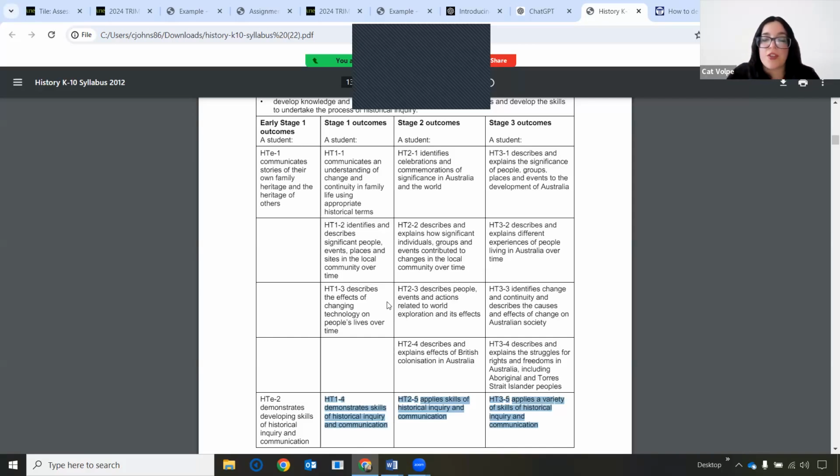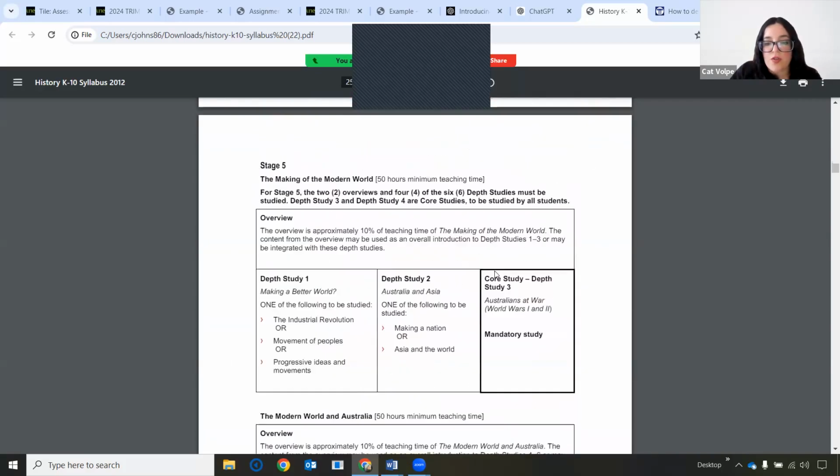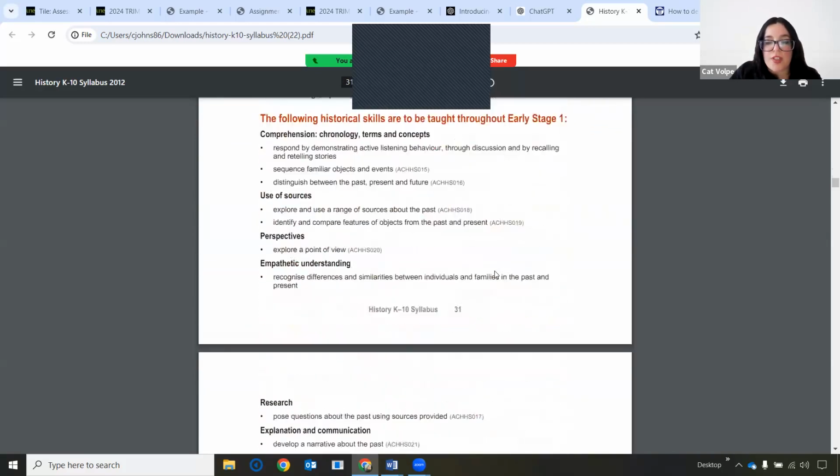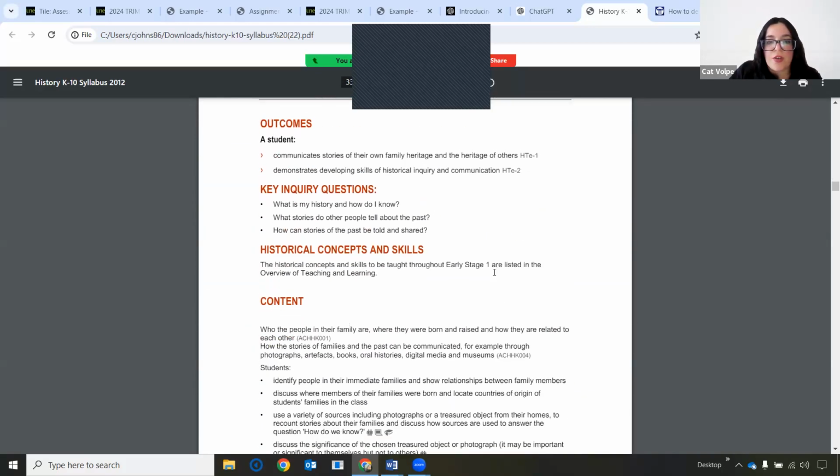So if you go back to the unit of work, you will see these codes dispersed throughout the different units. Some outcomes will be taught in more than 1 unit of work across stage 1. So out of the 2 units of work in stage 1, you will see that some of these are repeated. And that just means that we need to teach that outcome to students across 2 units, across 2 different year levels. That's one thing to take note of. So let's just head back to page 38, which is the unit of work that I had chosen for stage 1 of this assignment. So that's early stage 1.